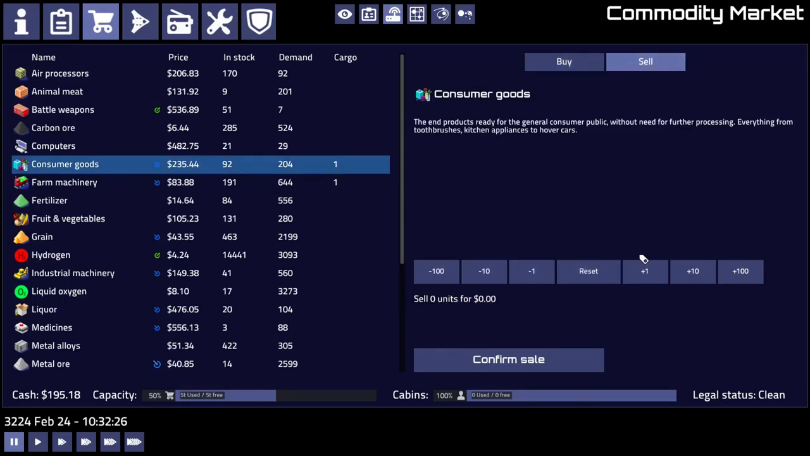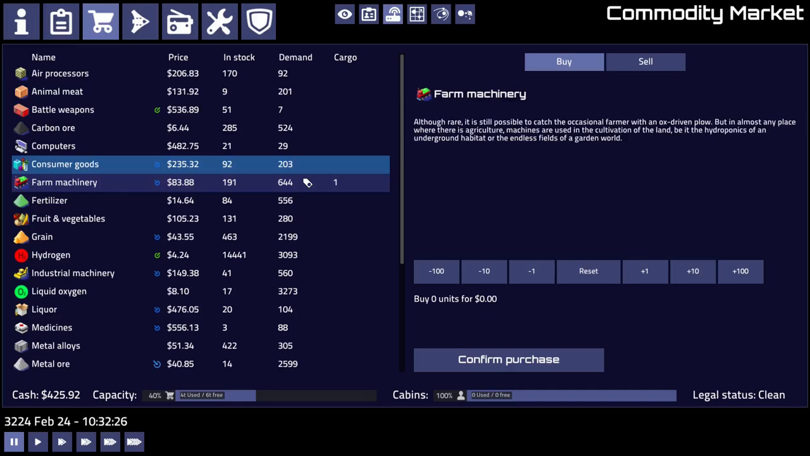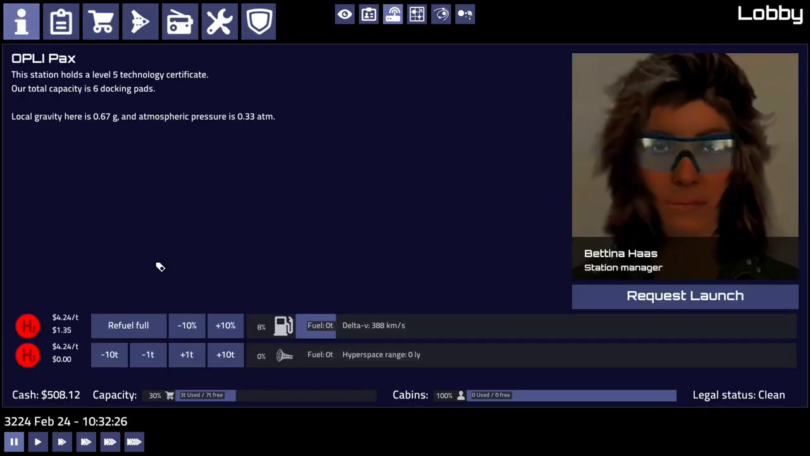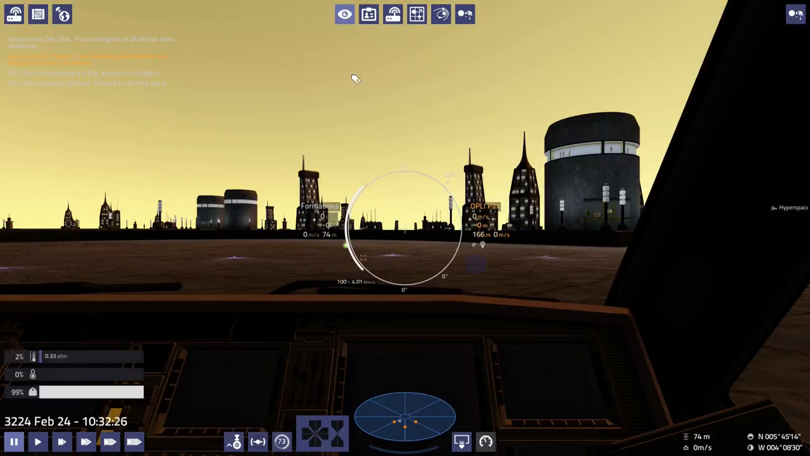All right. Let's sell this stuff. All right. Go. Boom. Farm machinery. We bought the farm machinery for $75. Consumer goods were $212, I think. Yeah, that was pretty good. Mission income plus our commodities. Nice. And gas up. I call it a day. Because that was exhausting. Whew.